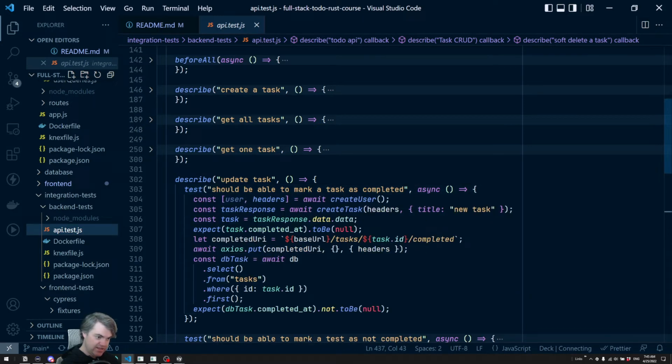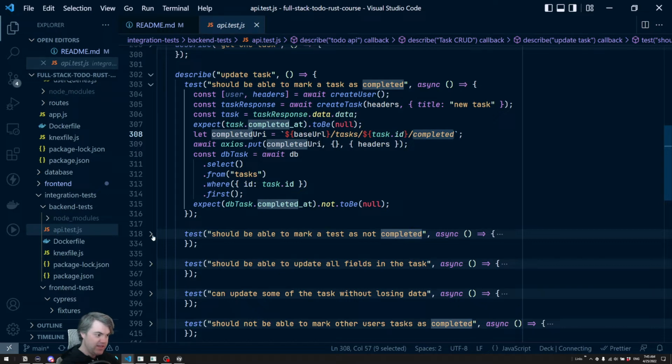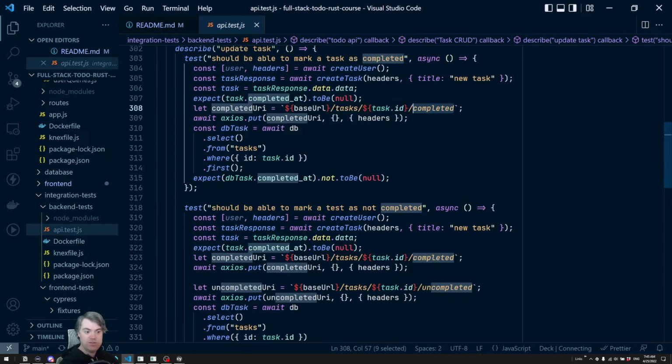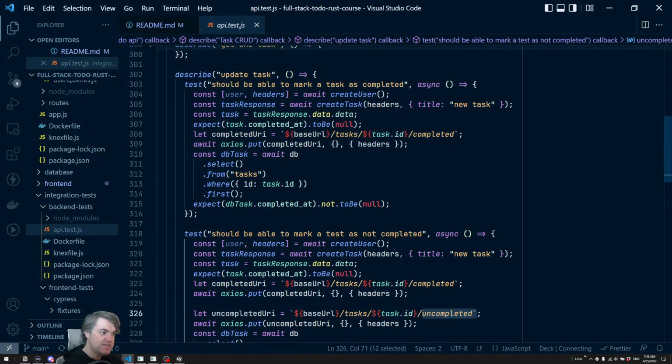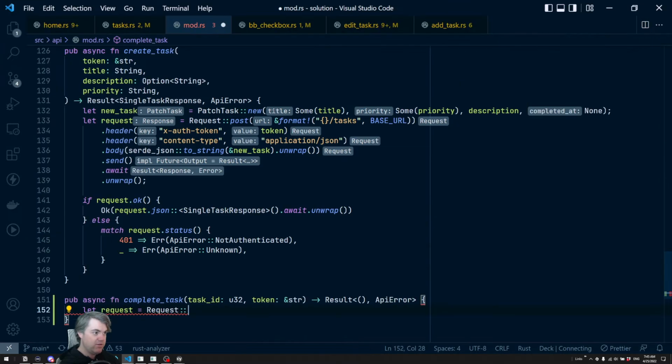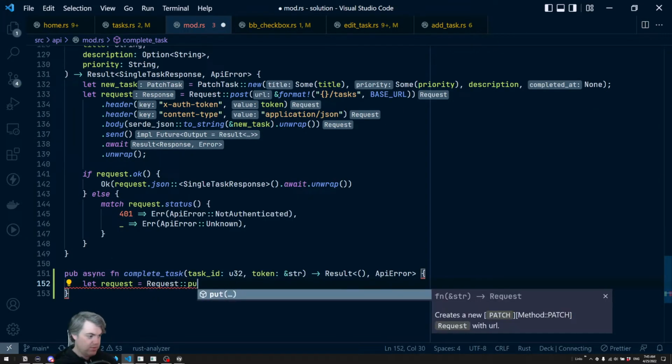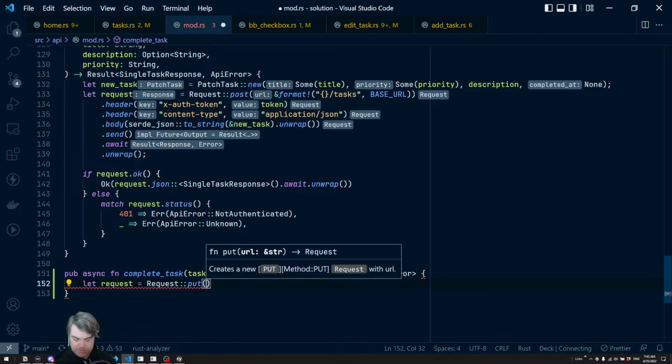We are going to hit task ID completed, and then just forward thinking, an uncompleted route is also available to us. And this is a put. So we're going to do a put to this URL. And it looks like we don't need any body. So that's actually simple enough. Let's head back over here. So we're going to do a put to.